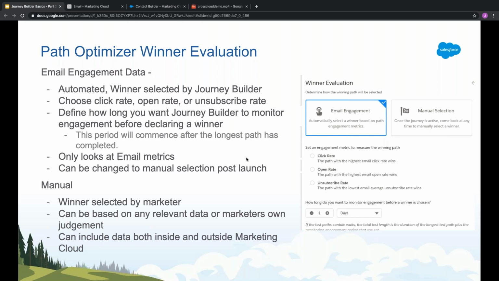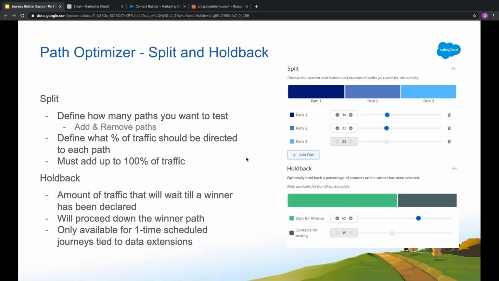If you have selected the email engagement data as your way to evaluate the winner, you can change to manual after go live, and we'll show you where that is in just a moment. I know that not all of the variant tests are going to be tied to email metrics. Can we go back a slide?